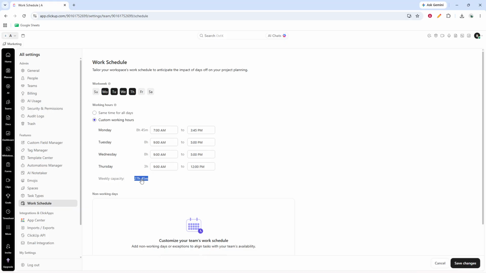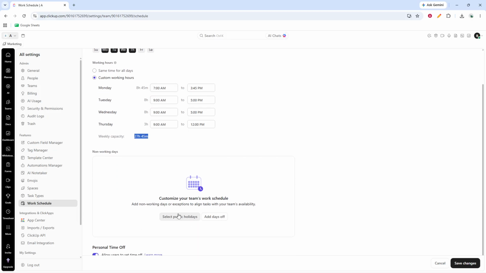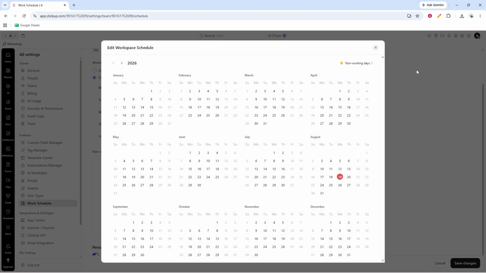Then scroll down to add non-working days. This is where you can include public holidays, company holidays, or any other planned days off that should not count as working time. Keeping this section updated helps make your schedule more realistic and accurate over time.